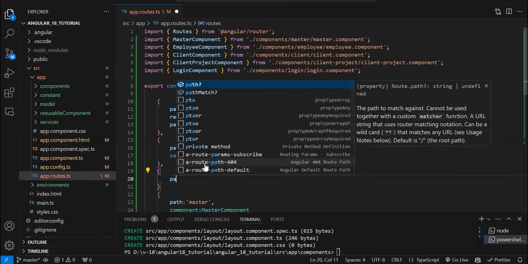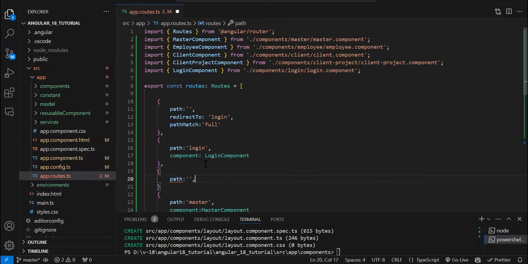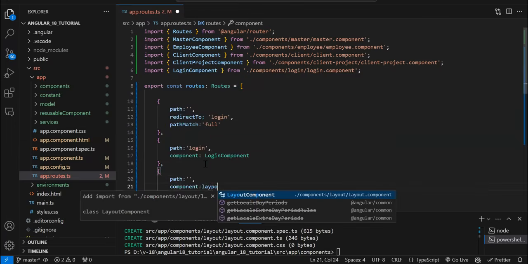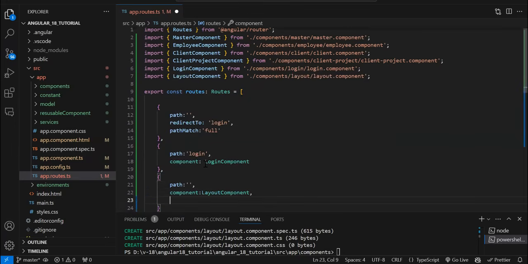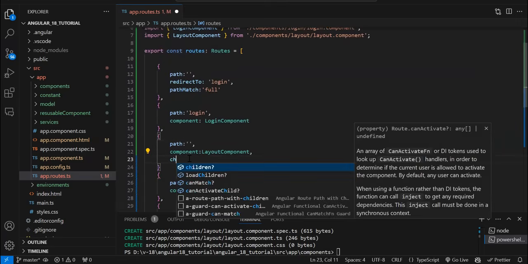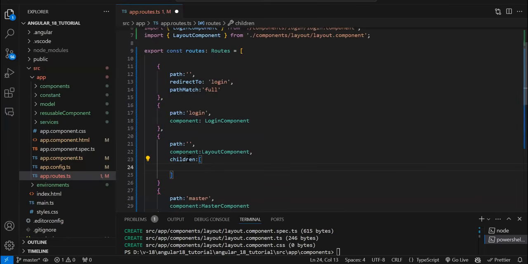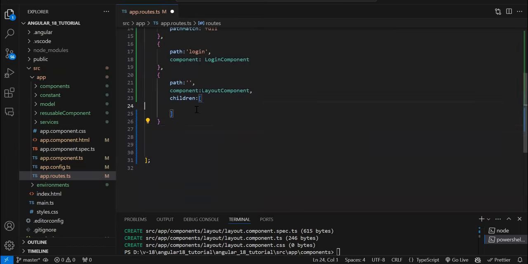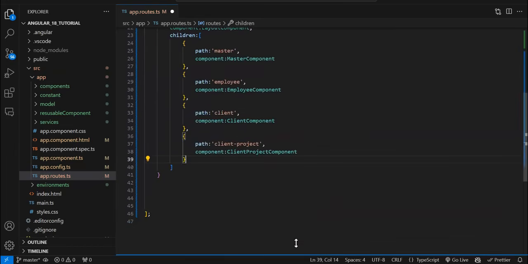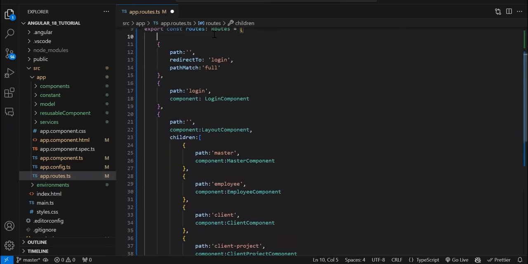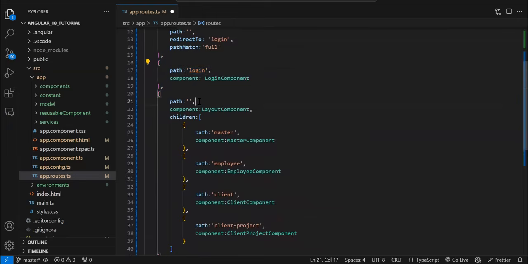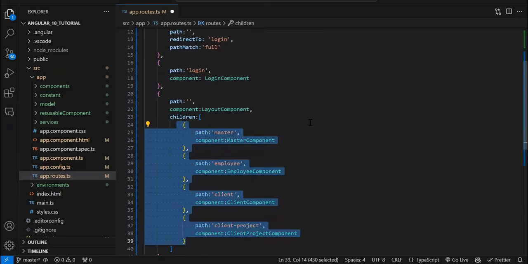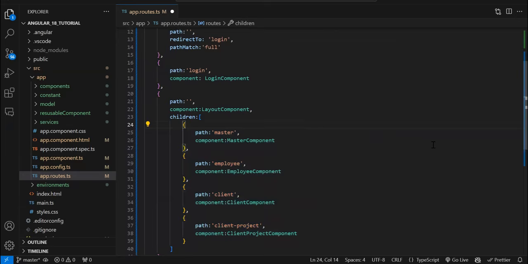After that, I have to create one more path that will be empty, and the component will be my layout component. For this route, I will have the children routes. All the routes which we are going to access after the login will be part of the children. So I will remove this and put it over here. Got it? Just see the image of this routing structure. This is our default route, then our login route, and then again an empty path, but the component will be layout, and all the routes which we are going to access after the login will be part of the children over here. So this should be your routing structure when it comes to an admin kind of application.